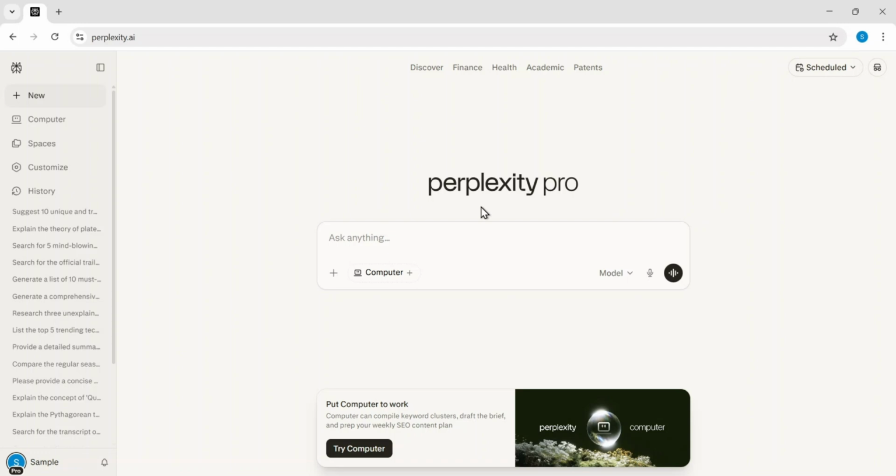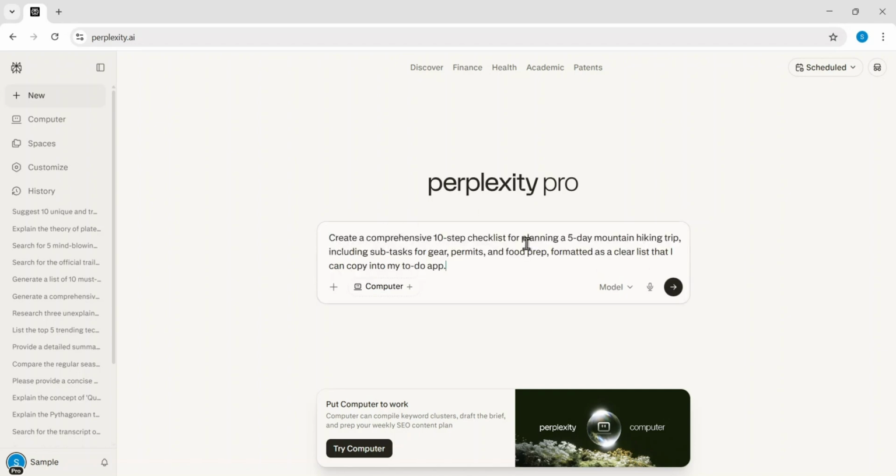In this video, I'm going to show you how to leverage Perplexity AI to create organized plans and checklists that you can easily move into your to-do app. I'll start by clicking on the search bar to draft a prompt for a complex project.